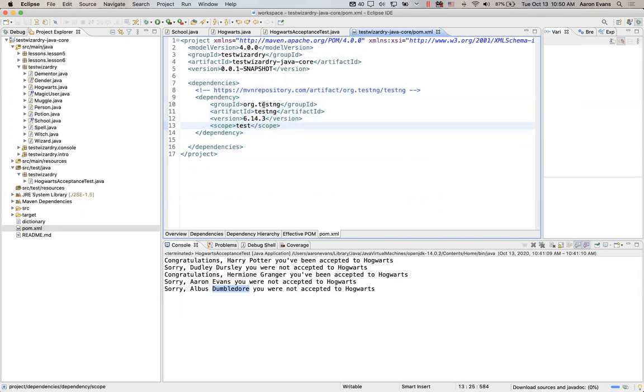And the group, if you remember, my group is TestWizardry. My artifact is TestWizardry console. My version is 010 maybe, or 001, I don't remember. And the scope means that this dependency is only needed when I do a Maven test, not when I do a Maven build or a Maven package or a Maven release, or whatever other Maven target there is. So I've added my TestNG dependency. Technically, that's not needed with Eclipse. With Eclipse, I can go ahead and do that.